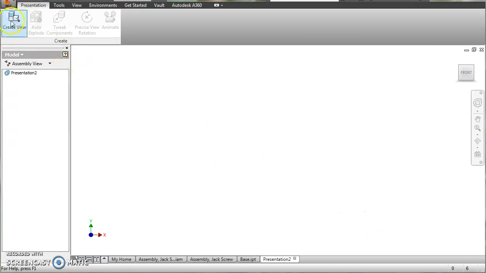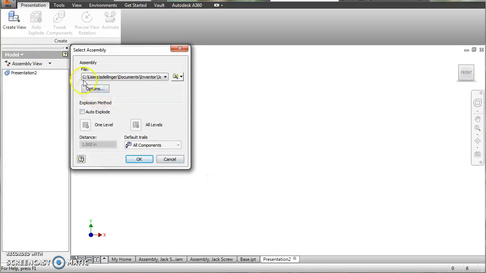But the next thing you're going to do is hit create view. So click create view. If you have just an assembly open, it's going to automatically fill that out, but if you need to, you can change it. But you can see that it has our jack screw assembly already there.